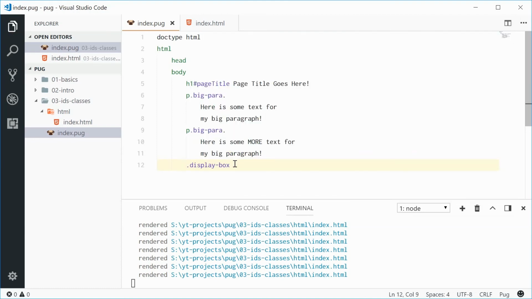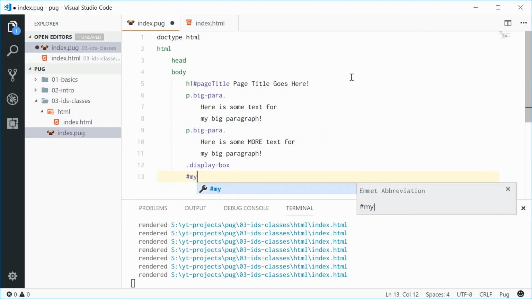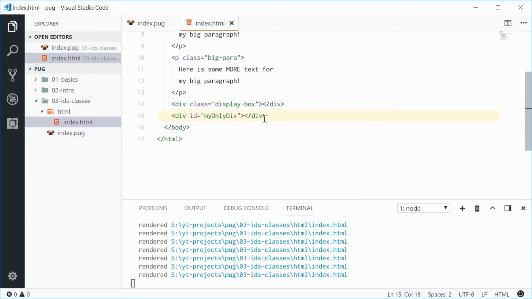Alright, and the same thing works with IDs as well. So down here I can say, okay, my only div, for example. If I save this one, we get the div with ID my only div.